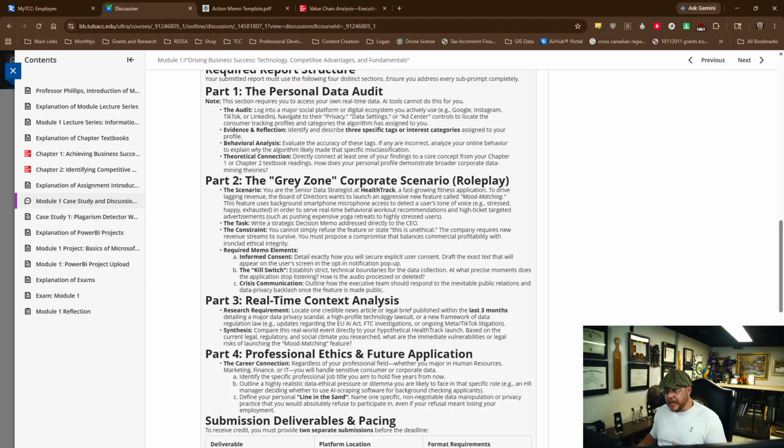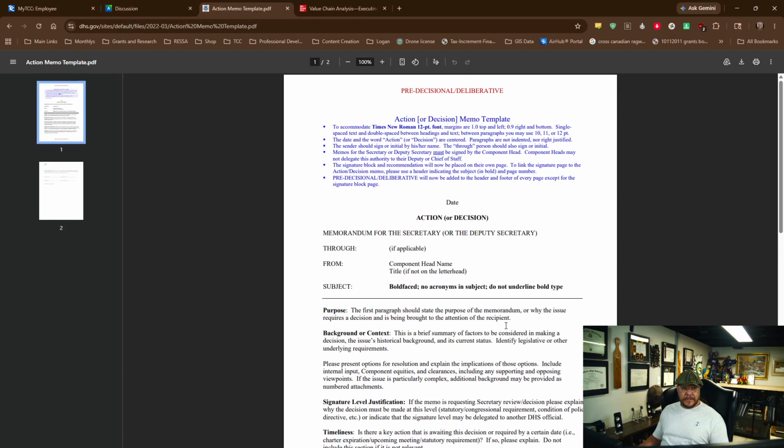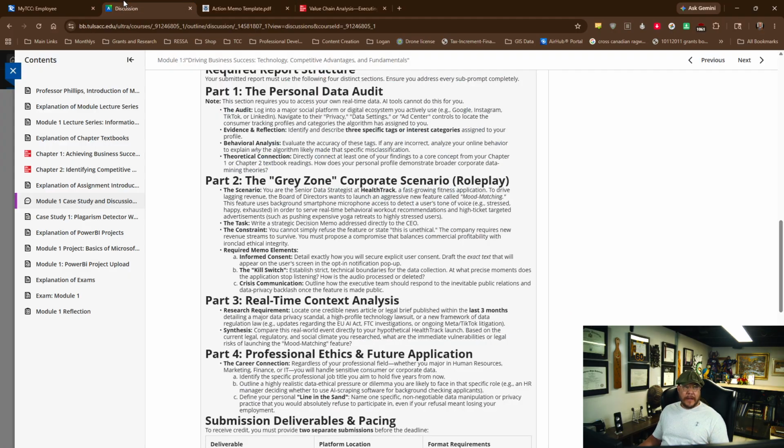Now, step 2 is your gray zone decision-making memo. This is where you apply that decision-making framework that you learned about, and this decision memo itself is an action memo. You'll be acting as a senior data strategist at HealthTrack. You are going to be writing a decision memo for the CEO regarding the mood matching audio feature. Remember your constraint. You cannot just say, no, this is creepy.